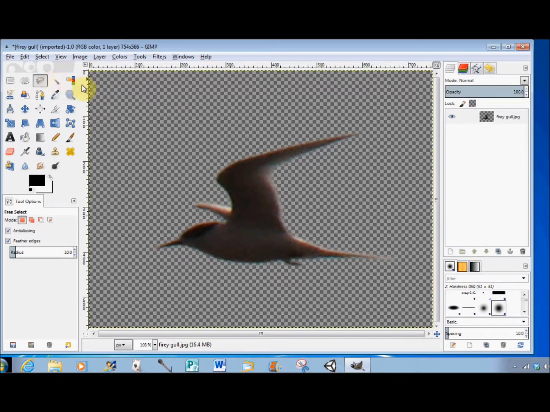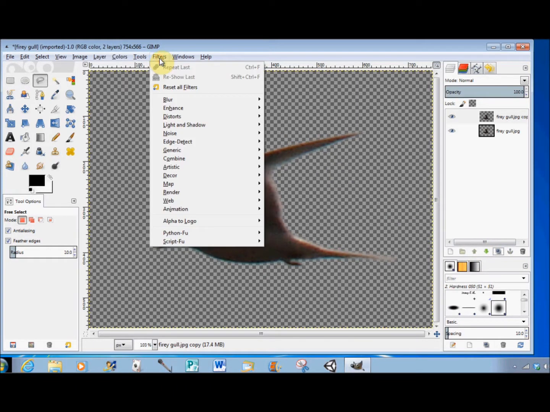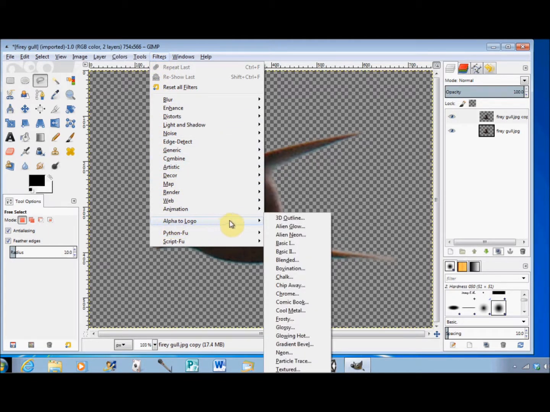Now I'll create a copy of this layer by clicking on the Create a Duplicate of the Layer button, which is at the bottom of the layer panel. And now I'll add the glows. And to do that, I click on Filters in the menu bar and come down to Alpha to Logo and slide my cursor across and click on Alien Glow.